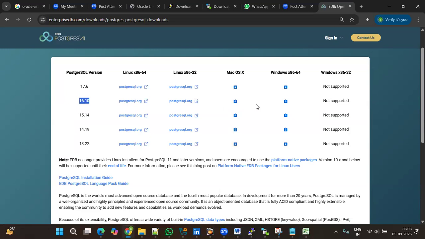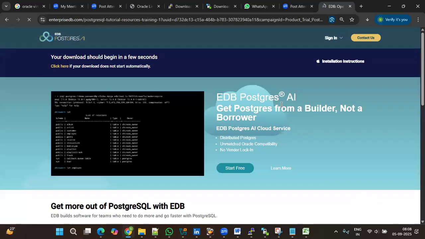For which operating system? Windows 64-bit, not 32. Nowadays everyone is using 64-bit. So if it is Windows, 64-bit; if it is Linux, 64-bit. I want to install Postgres 16 on Windows 64-bit. Click here. It's going to download the PostgreSQL 16.10 version for the Windows 64-bit operating system.